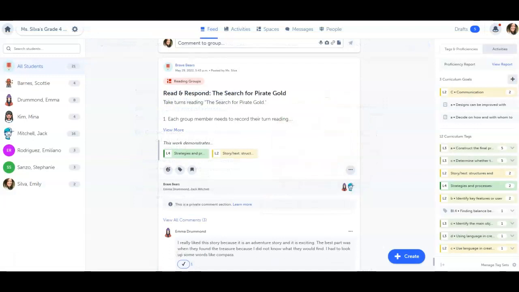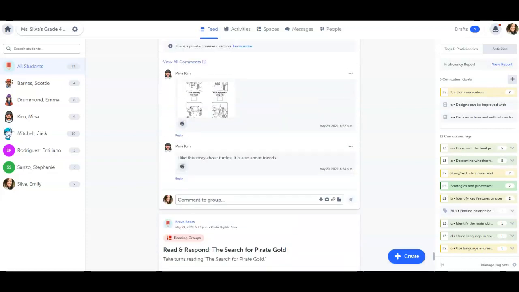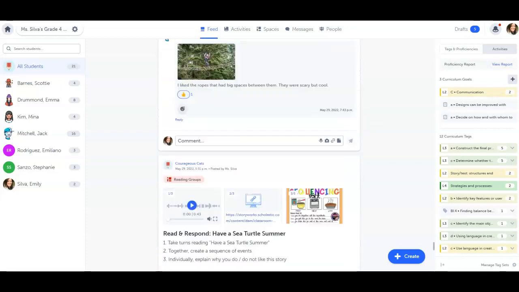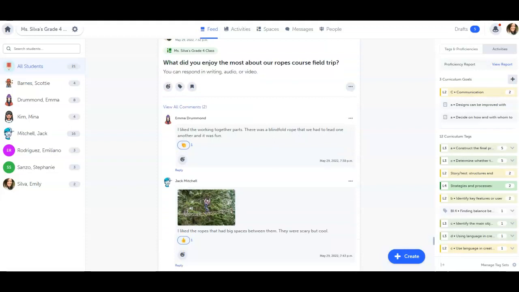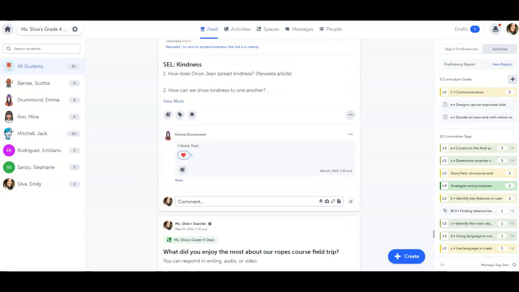Right now, I'm in the collaborative class feed. My students and I can share classroom experiences with families, such as this rope course activity we participated in a few weeks ago. From the class feed, all stakeholders, including my students, can see evidence of learning from across the platform, including posts from all spaces and class activities.